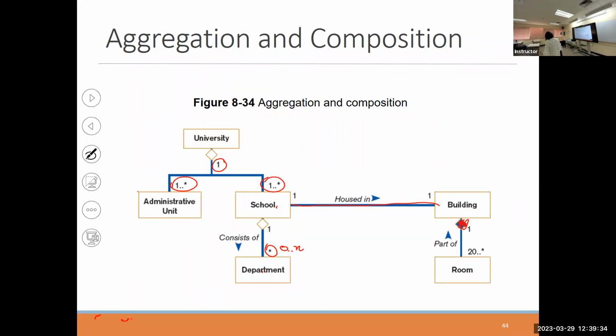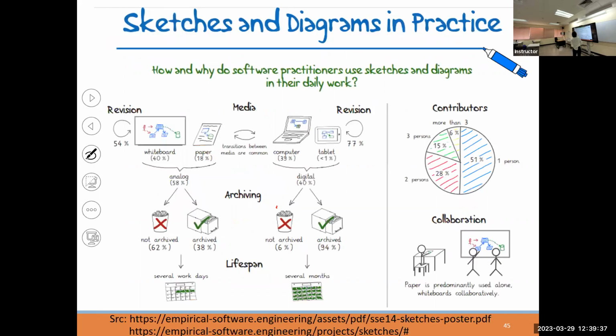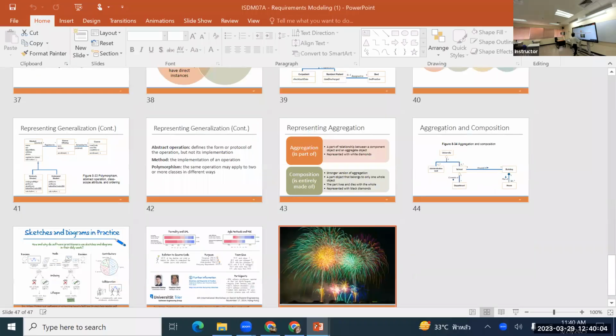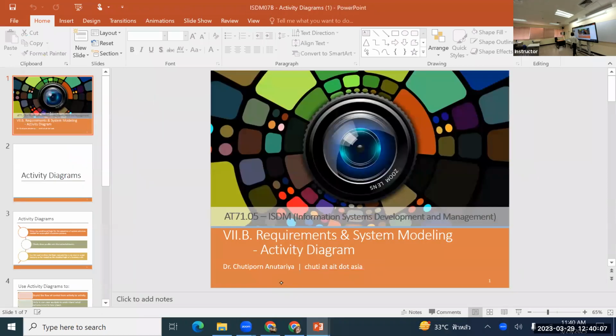If not, I move further. The remaining are just some research statistics of how software engineers make use of the diagram and sketch diagram and so on. I will skip, okay? We will have time, and if you have time, we talk about that later. But I have some important things to complete, so let me move on, in which there are not very many now.